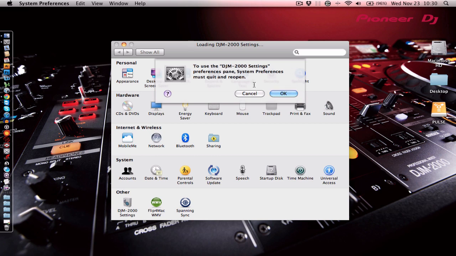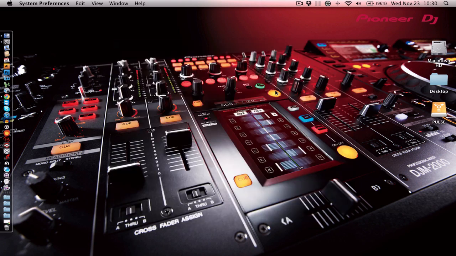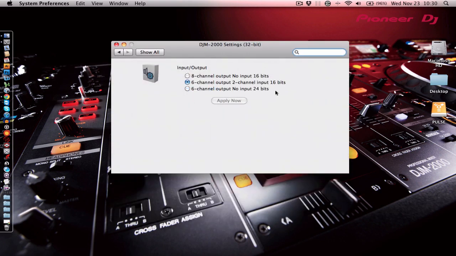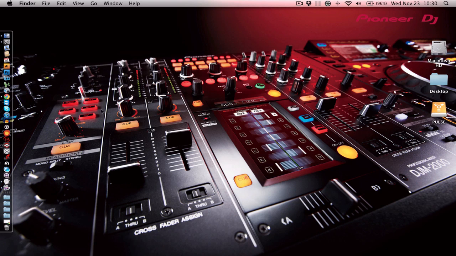If you get this alert message, that's fine. Just click on OK. It's switching from 64 to 32-bit mode for the control panel applet. Once here, you'll see you'll have three options: 8-channel output, no input at 16 bits, 6 and 2 at 16 bits, or 6 and no input at 24 bits. We're going to use the 6 and 2 because this is the only one that provides us with an input. Make that change, click the Apply Now button, and close the window.